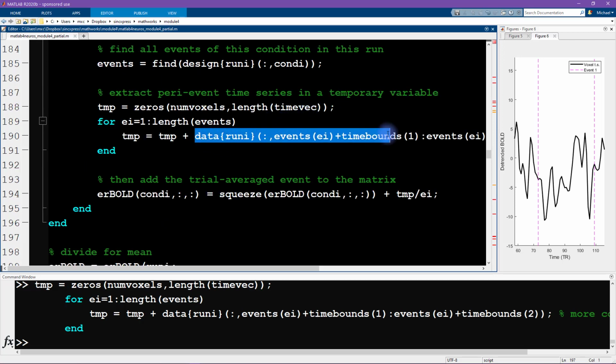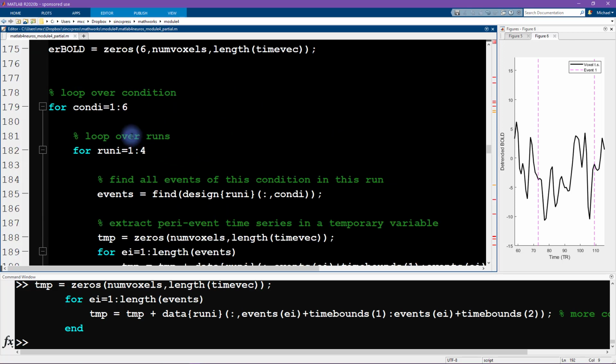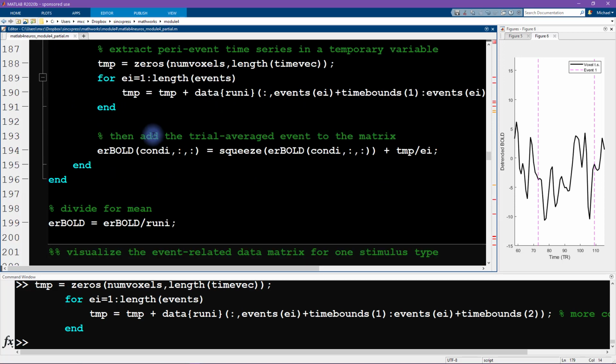I think this was really the most difficult line of code here. Okay, now notice what's happening inside this double for loop. So we're looping over conditions and looping over runs. Now, every run contains data from every condition. So therefore, when we're summing, we have to also account for the fact that we are summing up over the 4 runs. And that's why we have to divide by the number of runs over here.